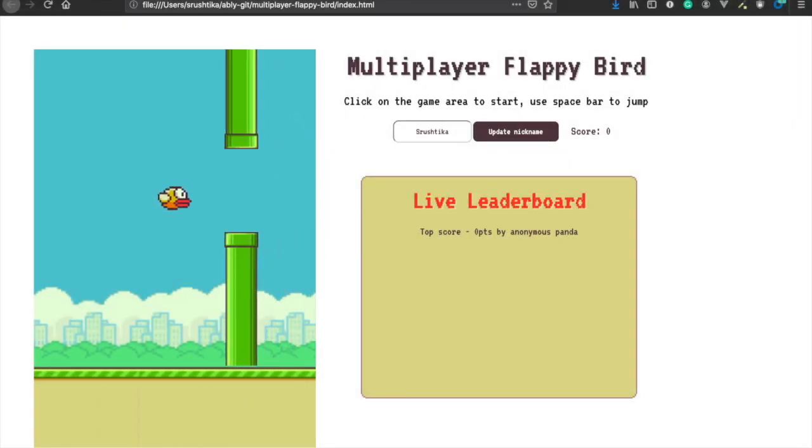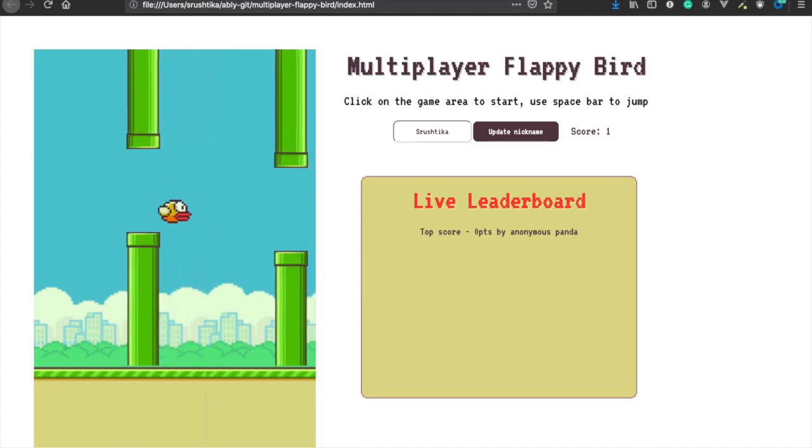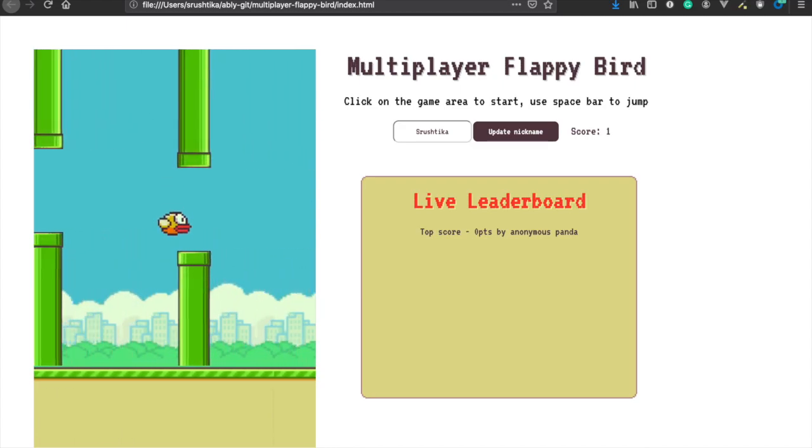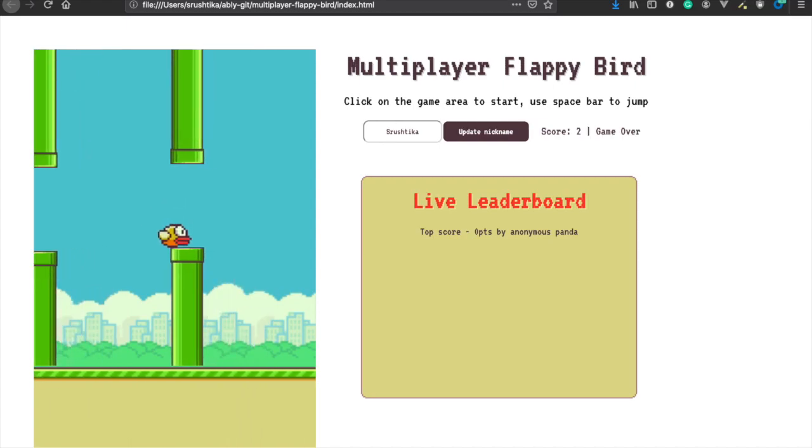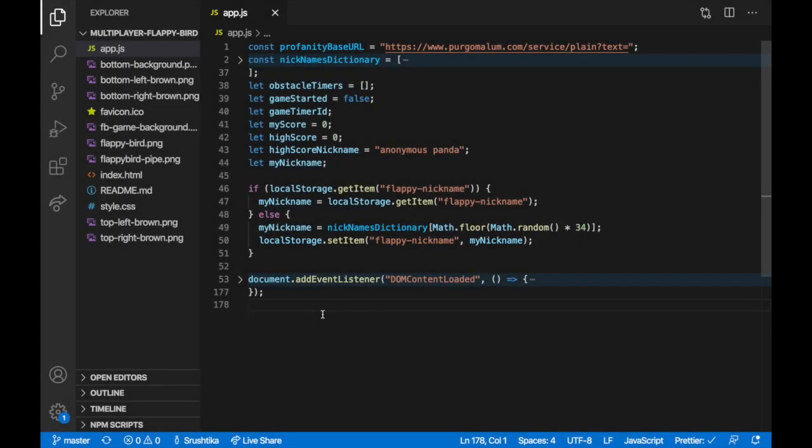So the game from this pre-release looks like this now, where you can see the score label updating as the bird crosses these different obstacles. Here's the code base from that release that I just showed. Let's begin by going through this app.js file to see what we already have and what we're working with.